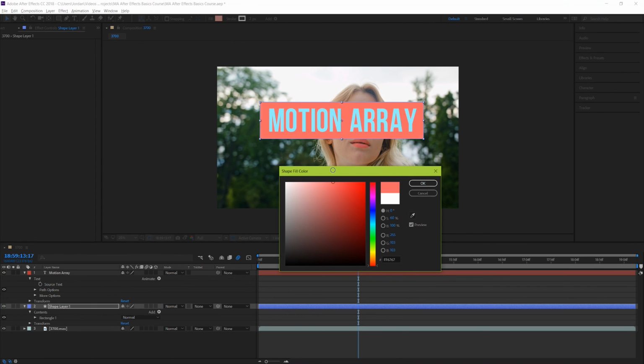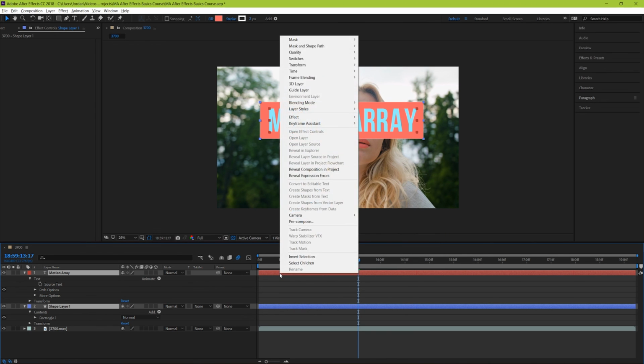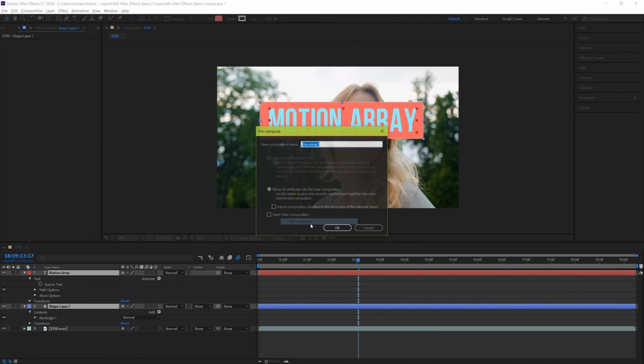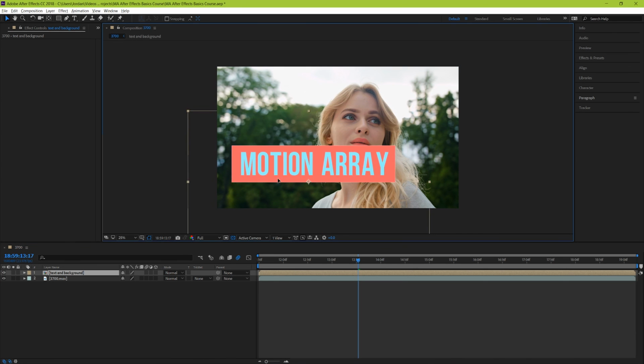Lastly, let's take what we learned from video 2 and let's pre-compose our text and shape layers into one layer. Highlight both of them and then right-click, and go to pre-compose. And let's choose to move all attributes into the new composition. And there we go, now our text and the background shape can be controlled as a single unit.